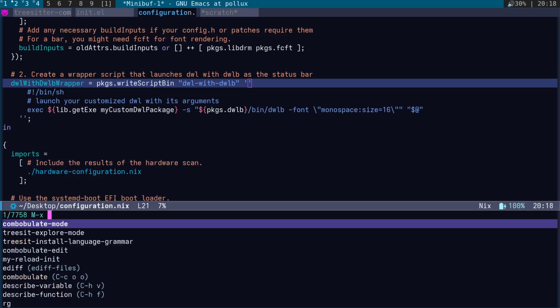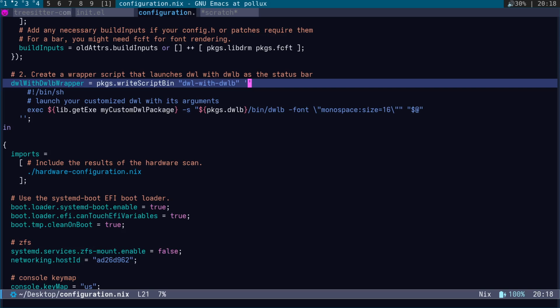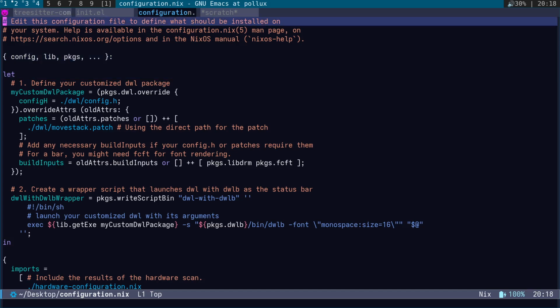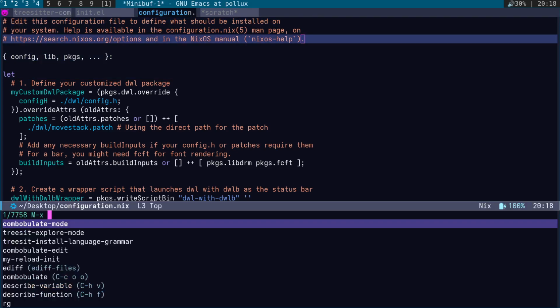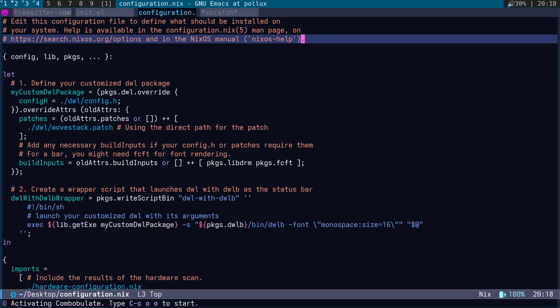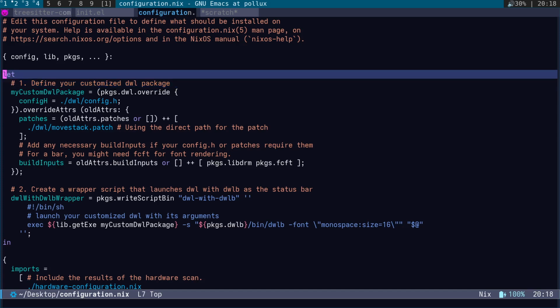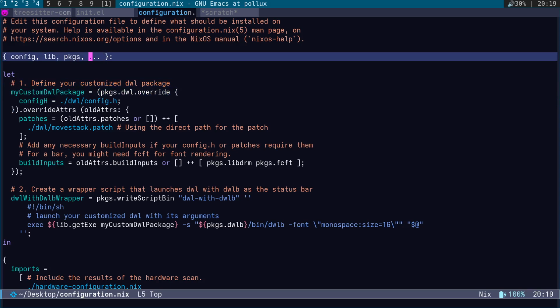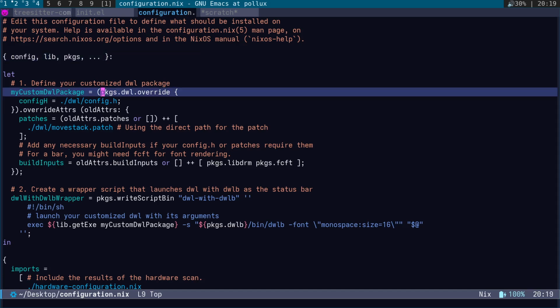So if I come back here, combobulate mode, let me just check this. Activate, yeah. As I said, when you run combobulate mode, you should see this activate combobulate message come up, and that means the mode is activated and you can actually use the keyboard shortcut. So if I come back here and go to PKGs, see, I can switch between the PKGs there.